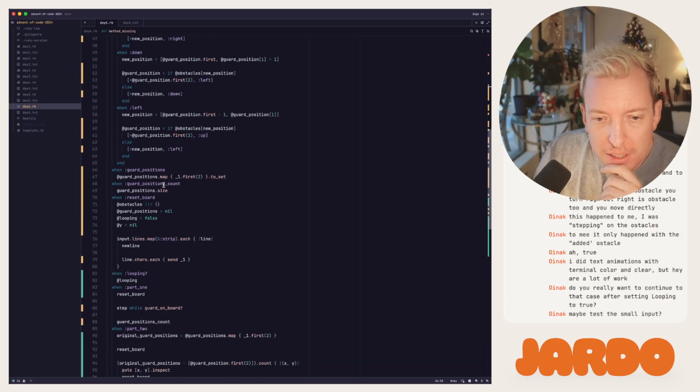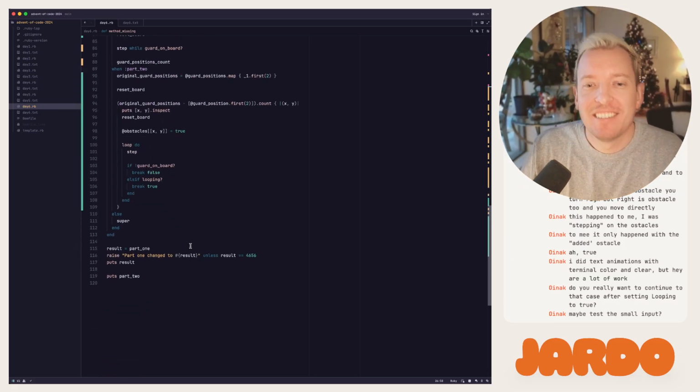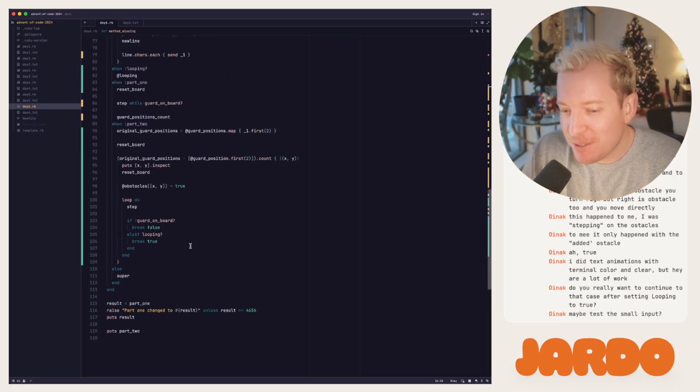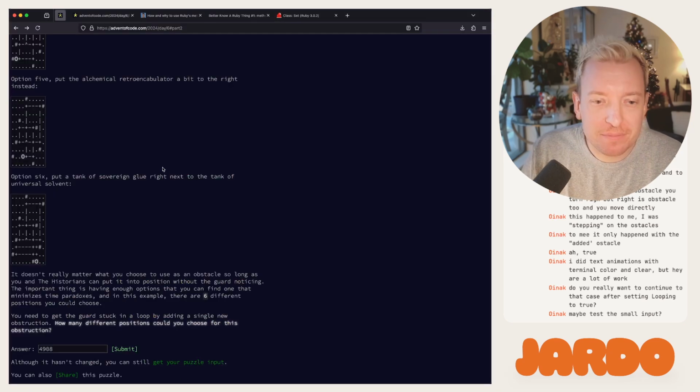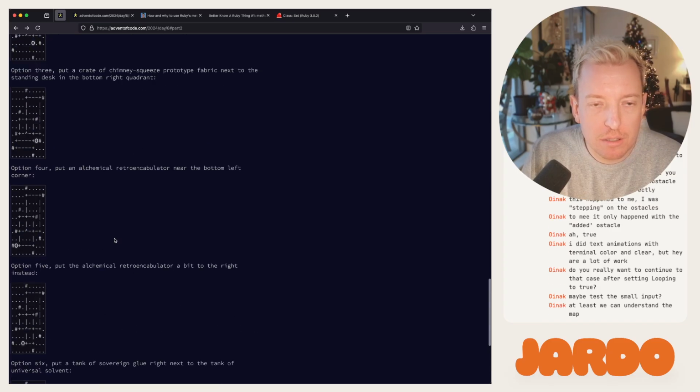A/B test the small input. Yeah, people always say that. That's no fun. That's too easy. Yeah, at least we can understand the map. It's true.